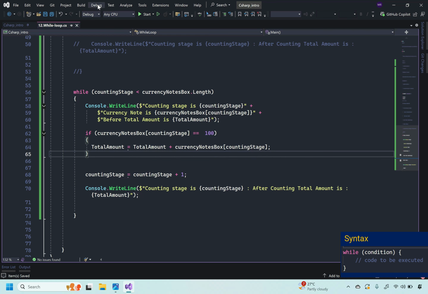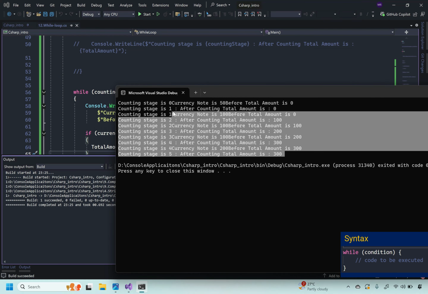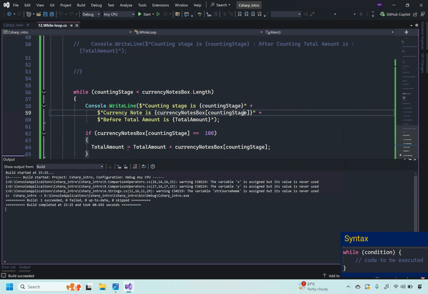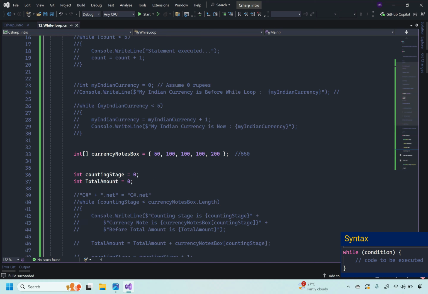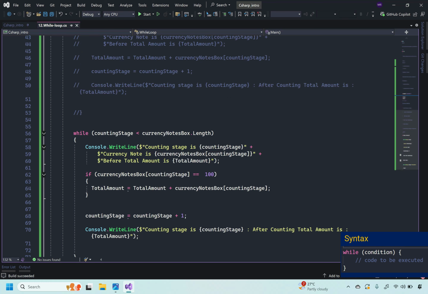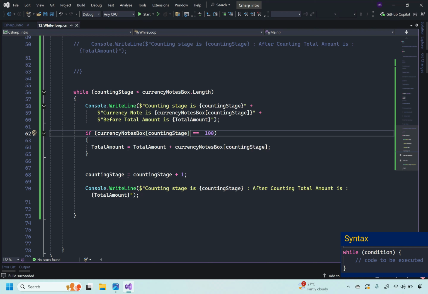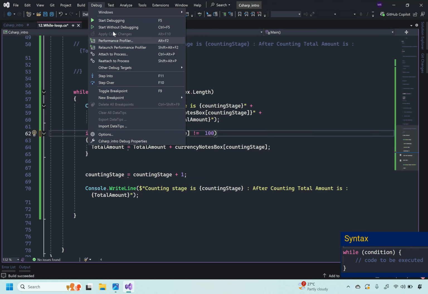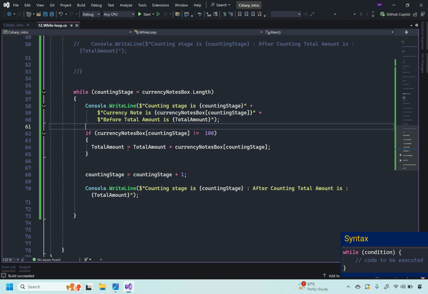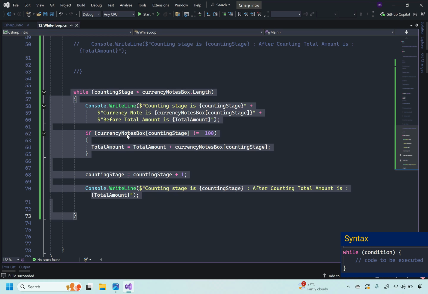Now if you see the output, I got 300 rupees. I have three 100 rupee notes, so that's the reason I got 300 rupees. If I wanted to calculate the sum of whatever notes are not matching 100, how are we going to do that? Instead of double equal, we can use not equal to 100. That's it. Now if you see the output, I got 250 rupees. So in this way, we implement the while loop in the C# program.